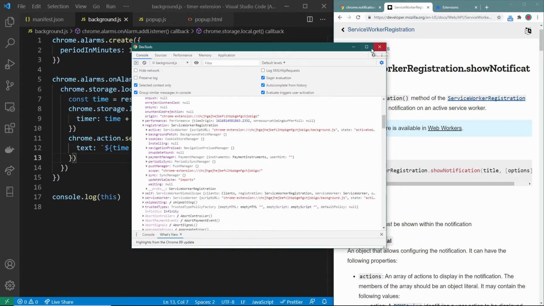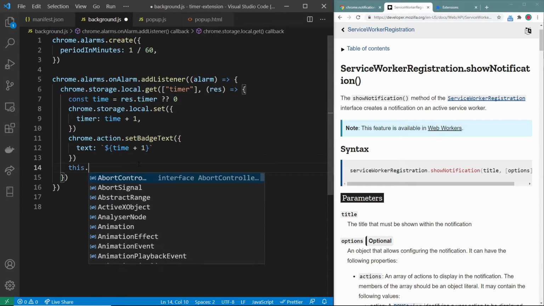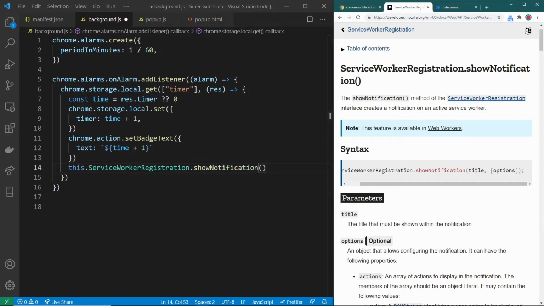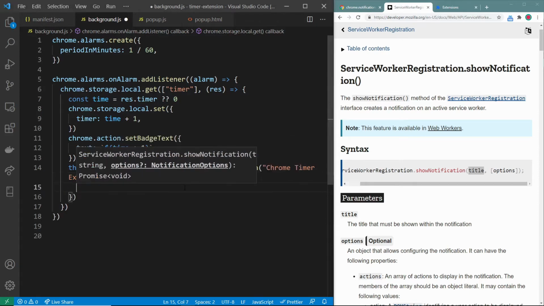So what we actually need to do is, inside of our alarm, do this.registration.showNotification. And inside, we can see that we have a title as the first parameter. So we'll pass in a string, which will be Chrome timer extension. And then after that, it takes an object that has a bunch of options in it.